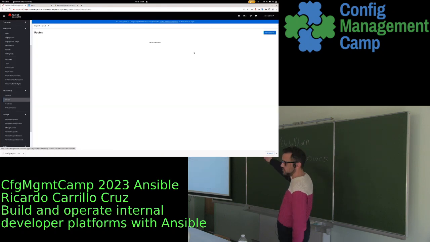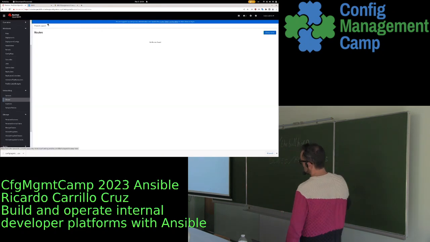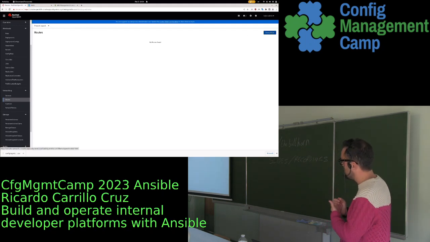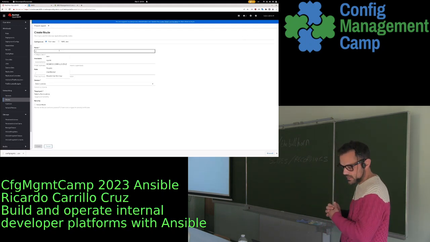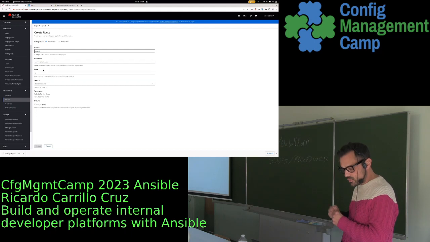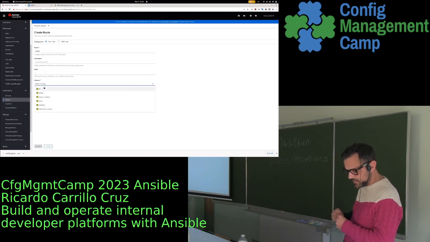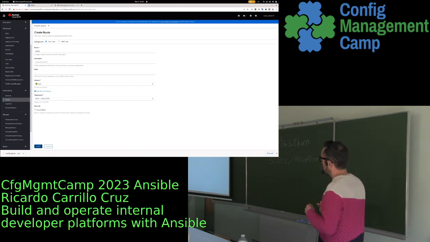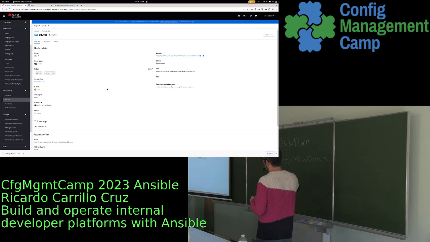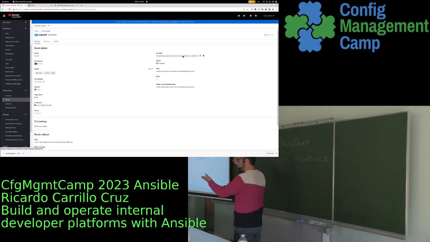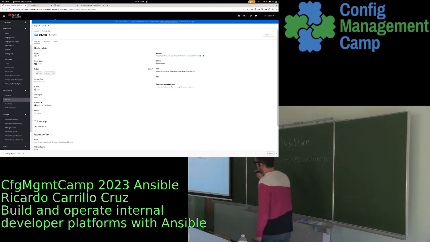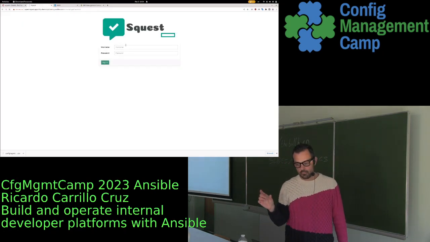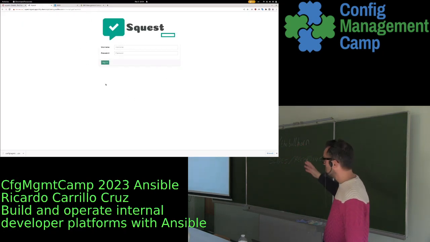In this case, I'm going to use an OpenShift route, because that's the mechanism that we have in OpenShift, but you could also use ingress. I create a route named SQuest, and I select the Nginx service of SQuest with its port. I create it, and that brings me back a URL that I can just click to access the UI of SQuest. So if I click on it, a new tab pops up with SQuest.